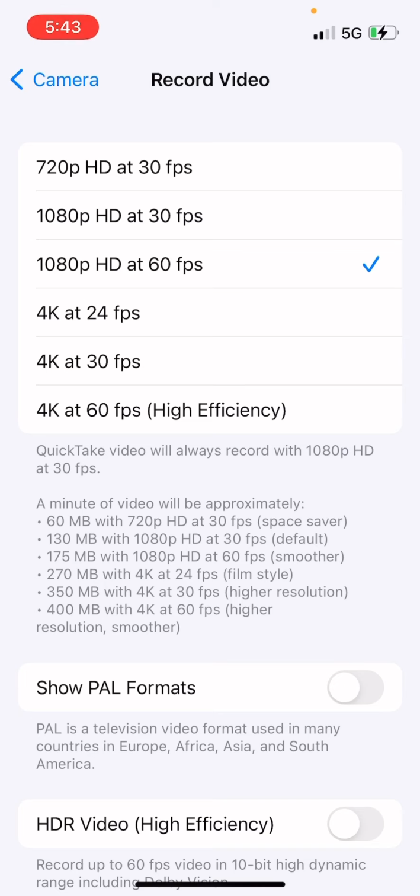You can even increase that even further. You can actually choose 4K resolution at any of these 3 options of frames per second. So the highest one being 4K at 60 frames per second. That is going to look incredible. However, that's the option that's going to take the most amount of storage in your iPhone.